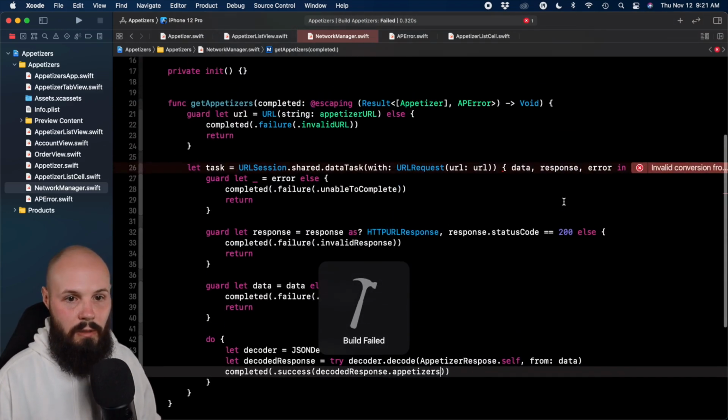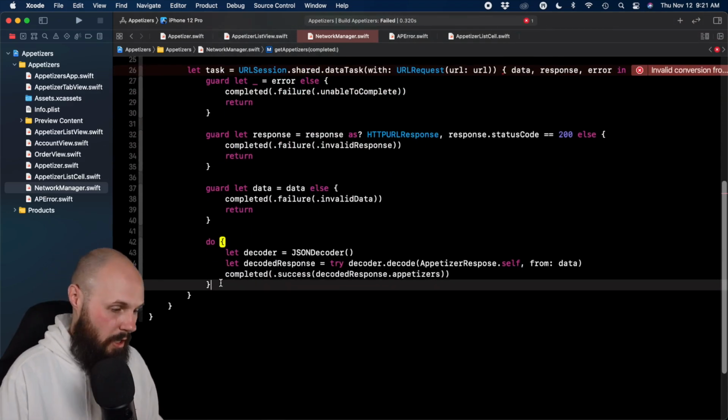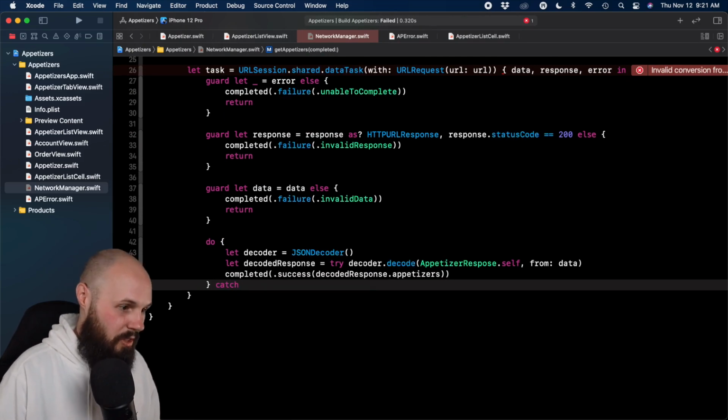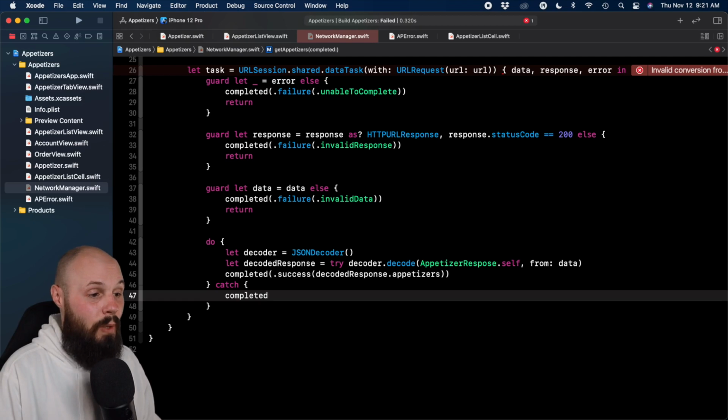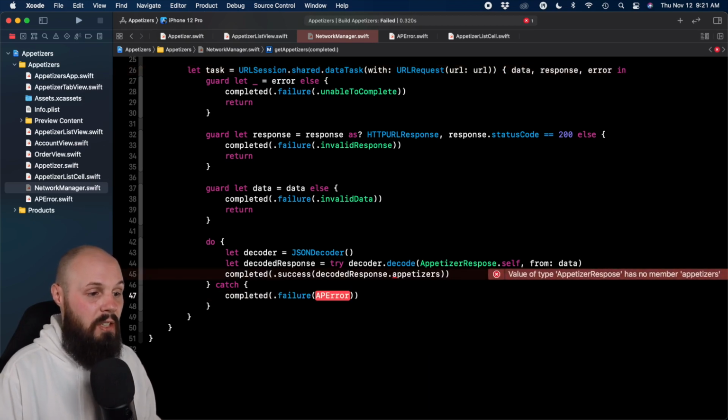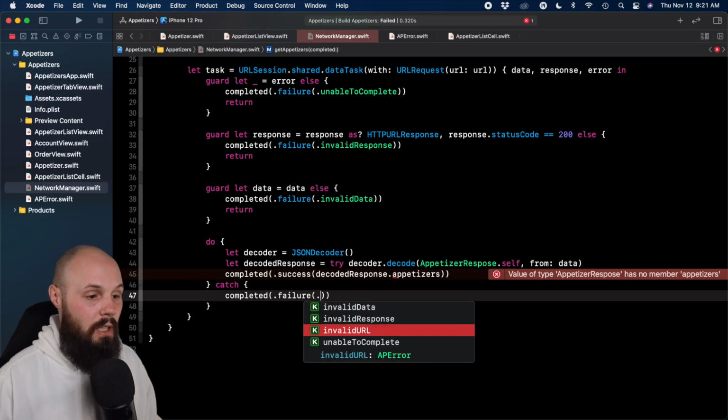I think it's telling me that, yeah, I need to do the catch case here, I think. Let's put this in here and let's just do completed. So basically, if we can't decode correctly, we're going to pass in the .failure case, and that case is going to be invalid data, right?